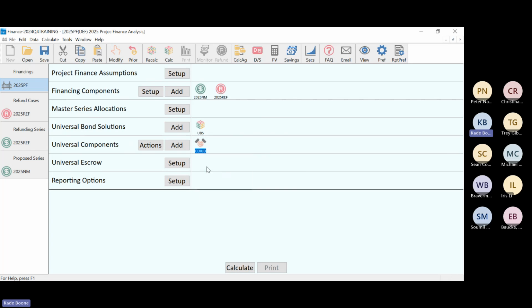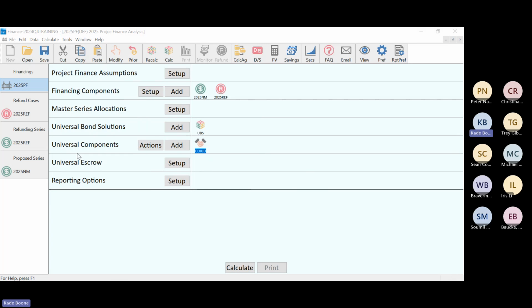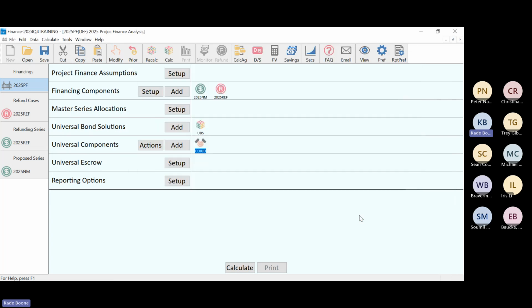Or tools, component gallery. First time you ever use it, you'll see something like this, a .cgl. If you've already used it or created, it will open up. You can create many different CGLs. I don't know if you ever would, but you can. I'll go open.